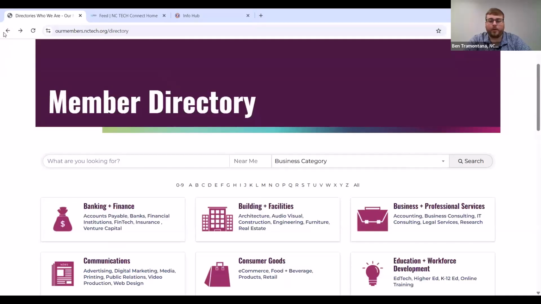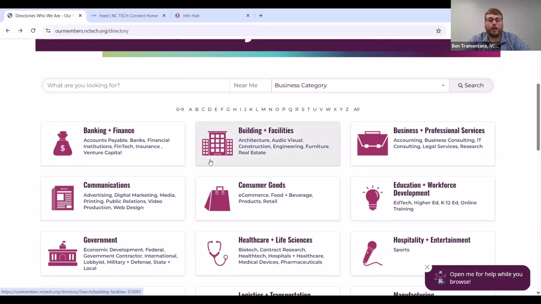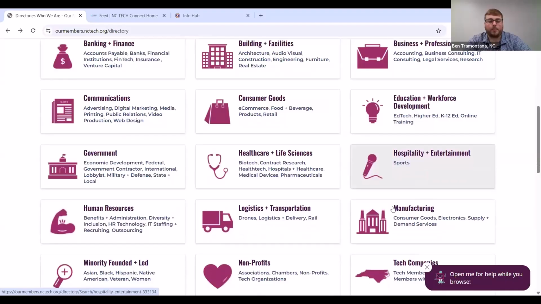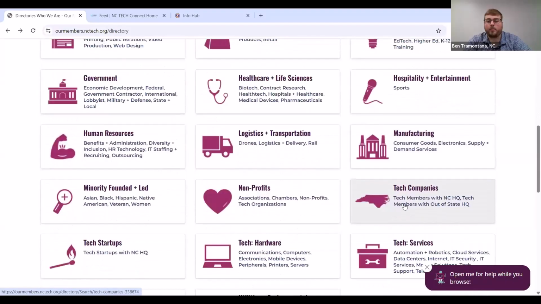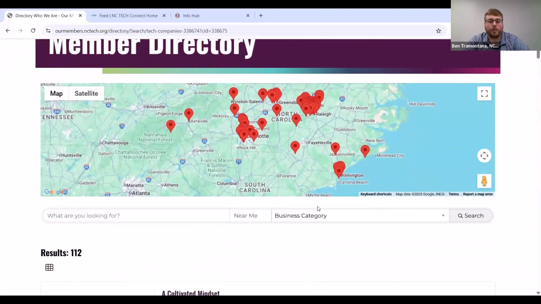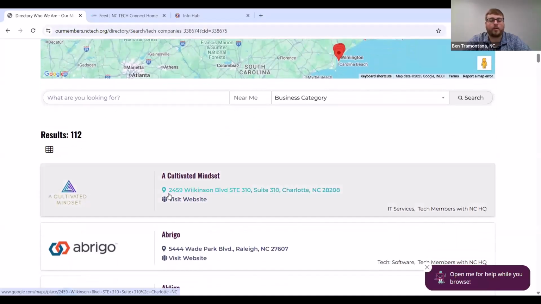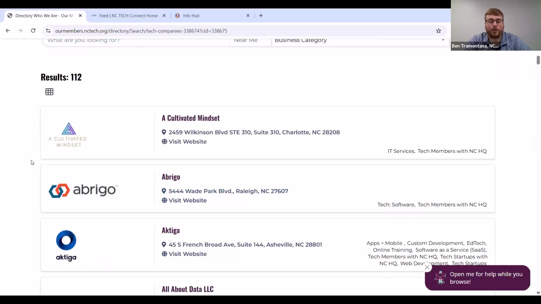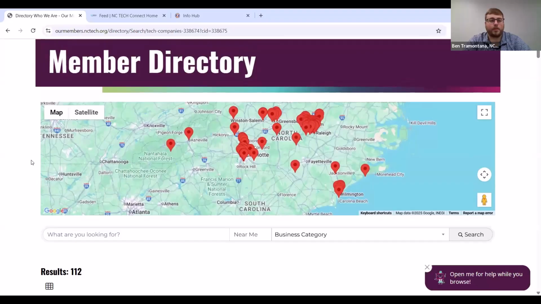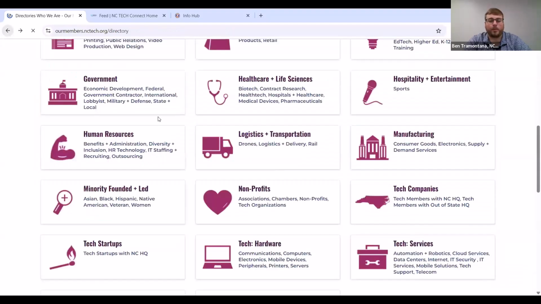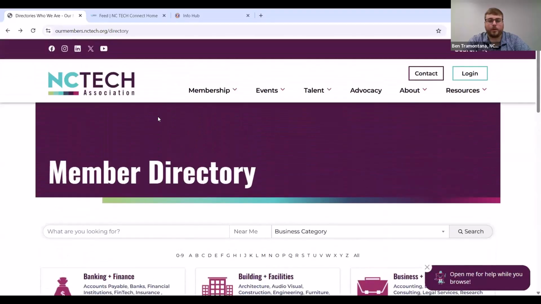Another thing that we do, like I said, we categorize by different categories that are given to us by our member companies. So if you wanted to look at tech members with a North Carolina HQ, you click here, and we have currently 112. It's an always changing list, so we keep it up to date as best we can. So if you are one of our member companies and you want to make sure all your categories are listed, hop on over to our directory and check out where you're listed, and we can get that squared away.